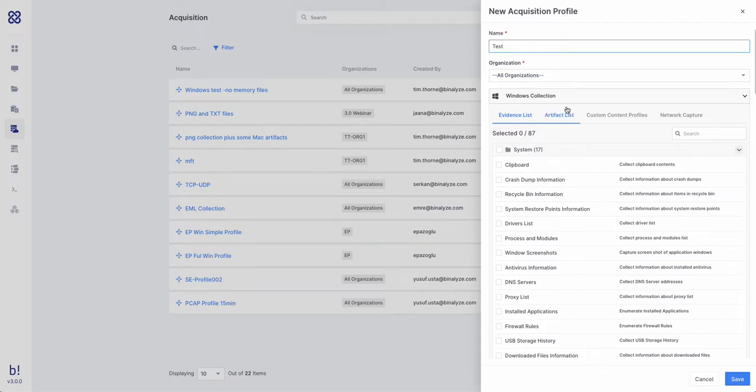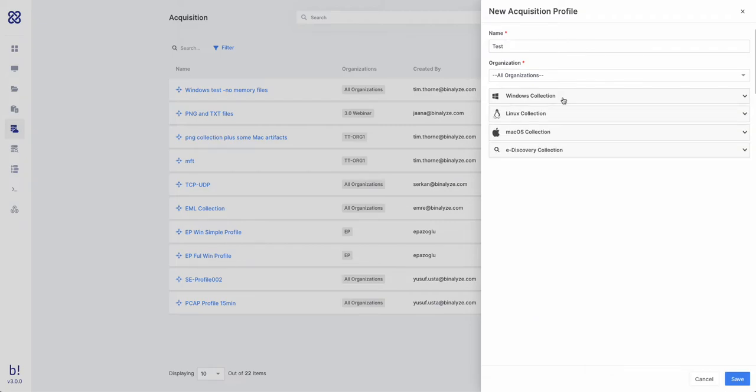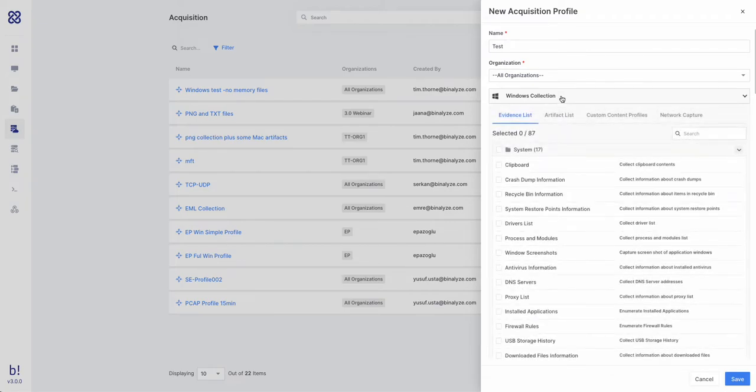And I want to point out that by default, none of the artifacts and evidence items within these lists for Windows, for Linux, Mac, or eDiscovery will be selected. You can go in and select them as you choose, or you can choose to create this when you're creating a collection from an endpoint if you want. I won't go over all of the individual evidence items in this list. However, I will mention that if you are doing a compromise type of investigation, you may want to start with our compromise assessment acquisition profile that's already built in the system.